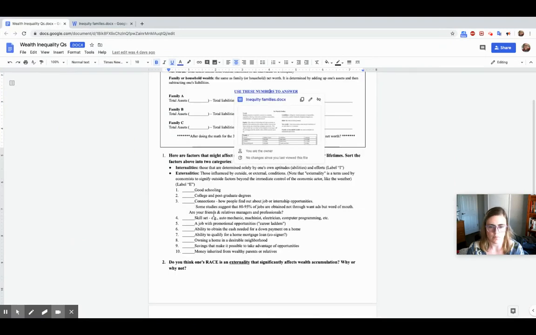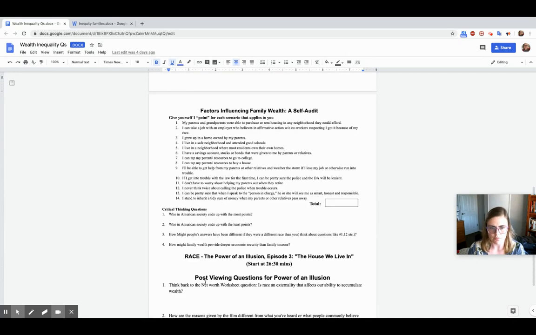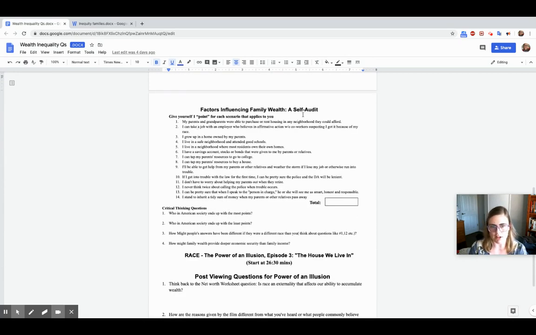All right, so those are those internalities and externalities. You're just going to label those. You're going to look at this self-worth audit and decide how many of these apply to you, and you're just going to tally it up. You don't have to out yourself. You're just going to give me a total. You don't have to tell me specifically which ones apply to you. And then you're going to answer these critical thinking questions about this.